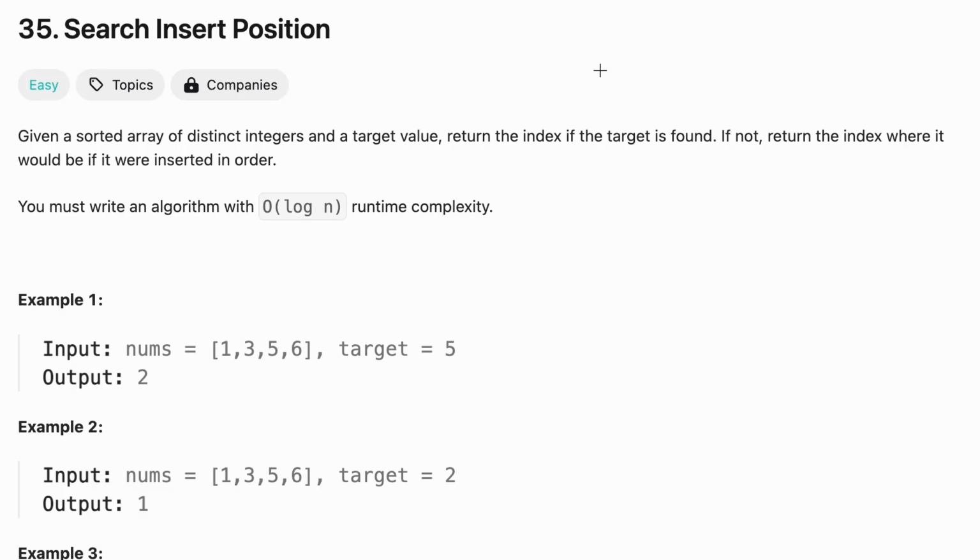Okay, so let's first run through the problem. We have Search Insert Position. Given a sorted array of distinct integers, that could be important, and a target value, return the index if the target is found. If not, return the index where it would be if it were inserted in order. You must write an algorithm of O(log n).